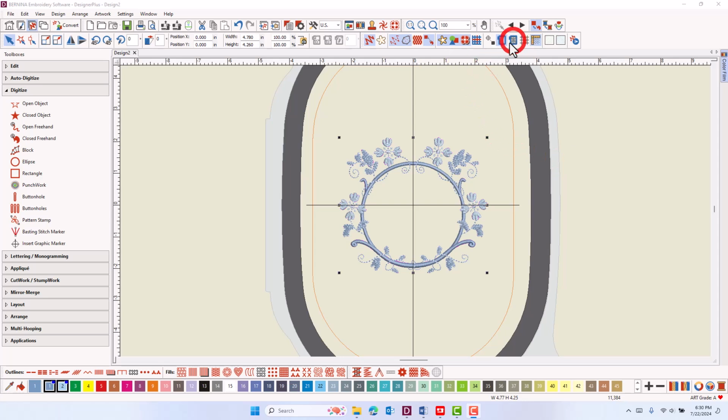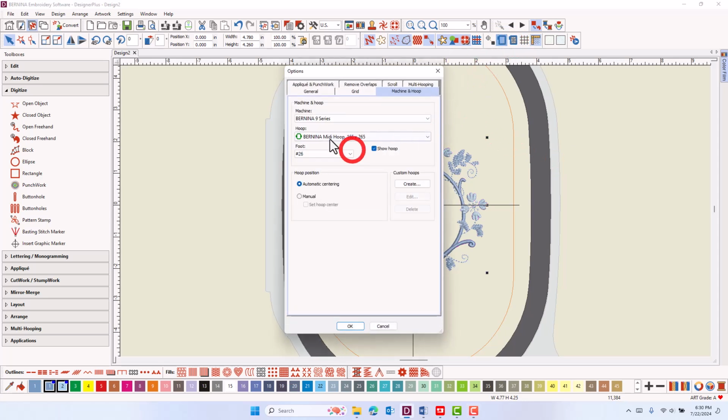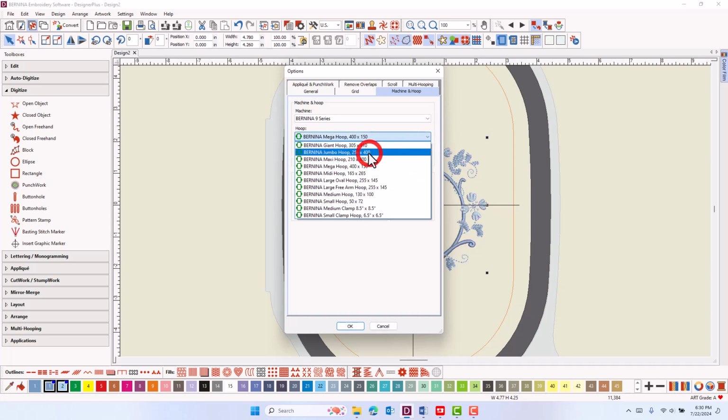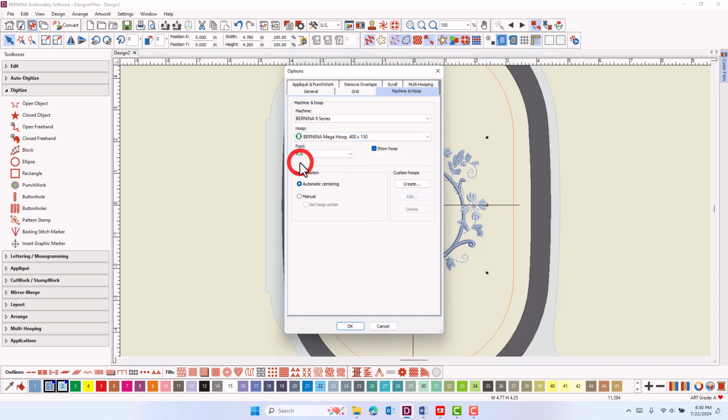In Hoop Options, you will find a new machine listing, the BERNINA 9 series, to accommodate the B990, as well as the new hoop, the BERNINA Giant Hoop, which can be used with the B990. You will also find a new presser foot, the 72 foot, the adjustable ruler foot that can now be chosen.